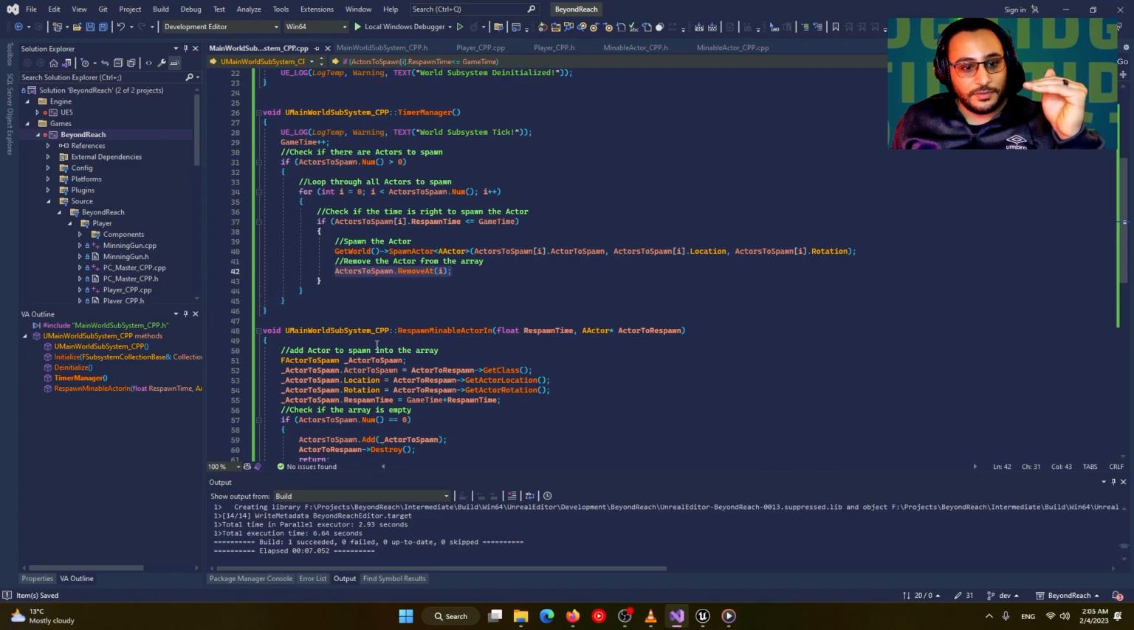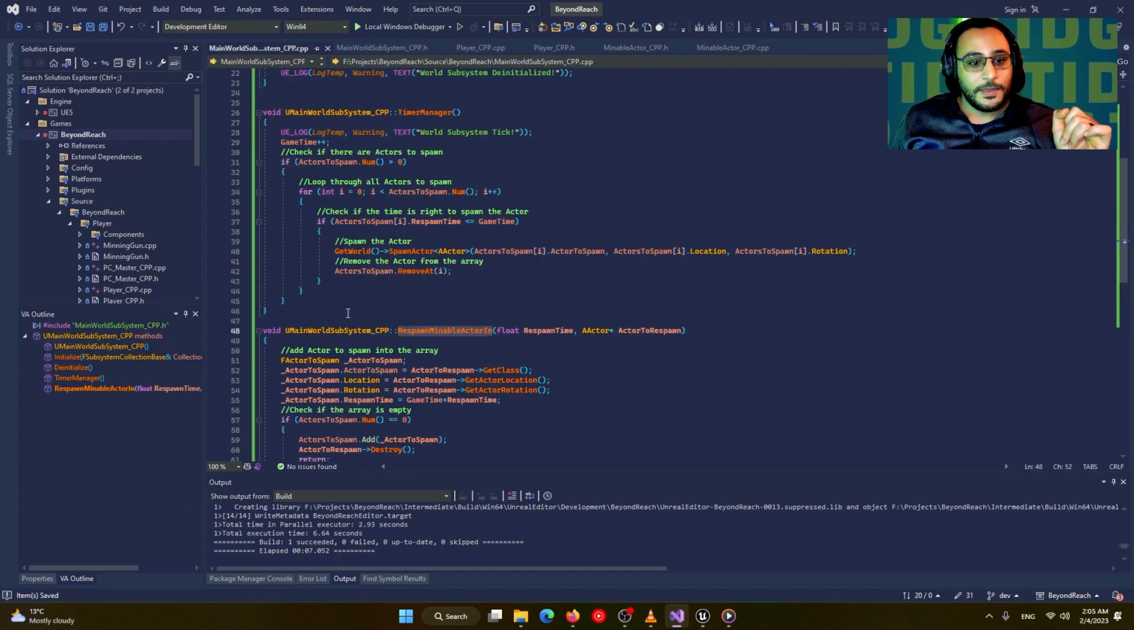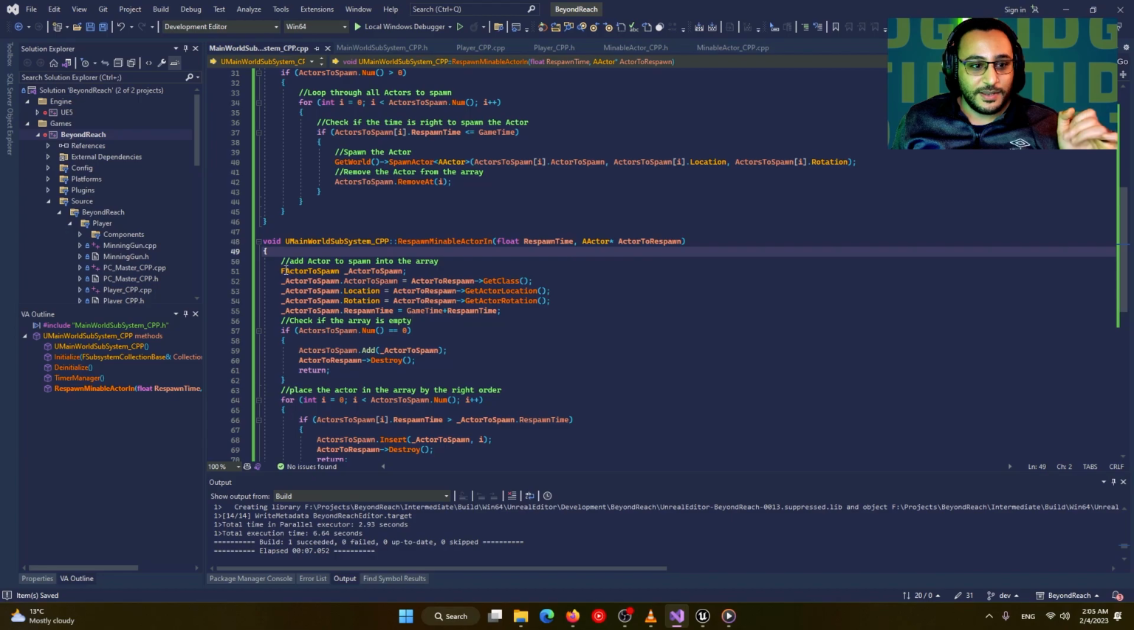So how does the actor actually get inside this array? When it gets destroyed, as we saw in the last one, it calls this function, which is respawn mineable actor. So this is the function itself. It creates a new actor to spawn and sets the class to this class, and the location to the actor that came in with the function location, and so is the rotation.